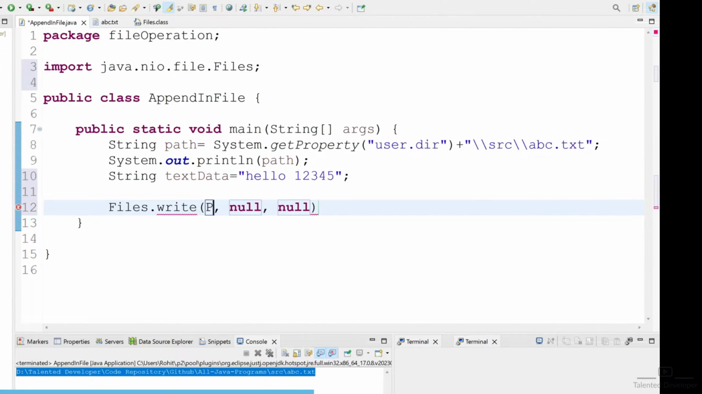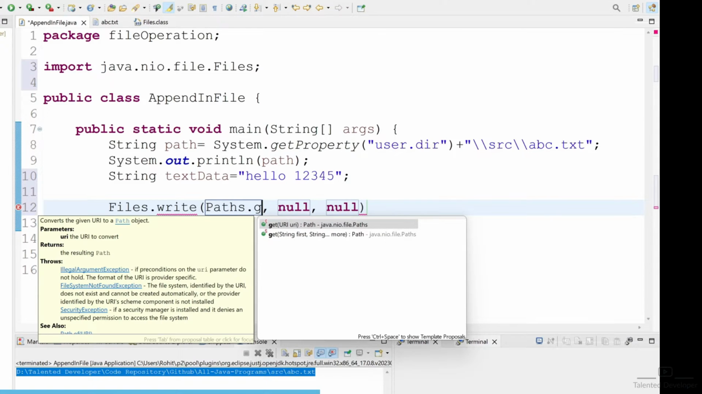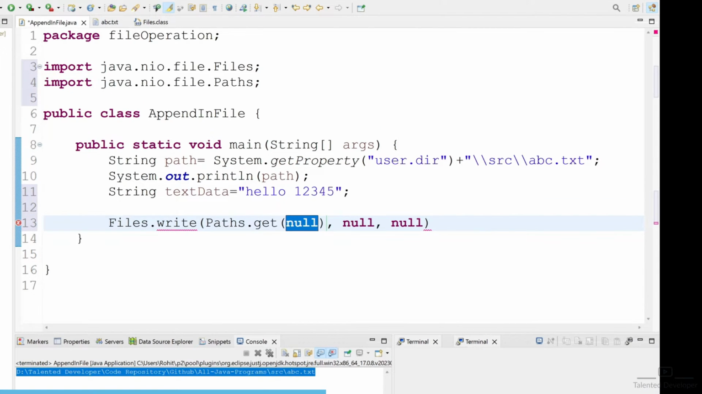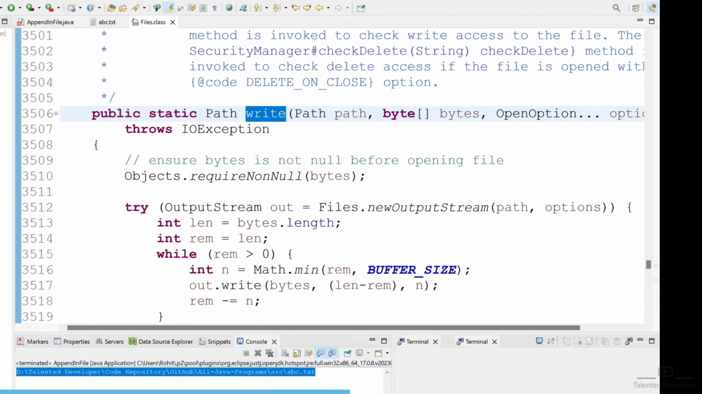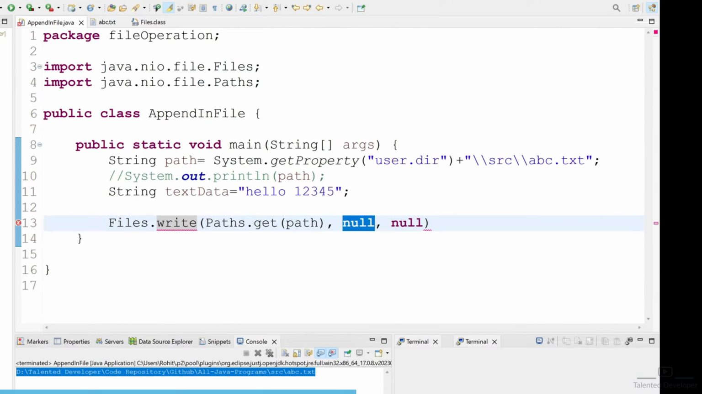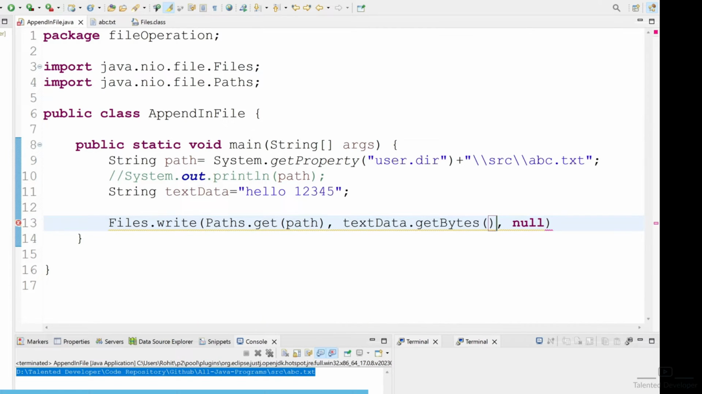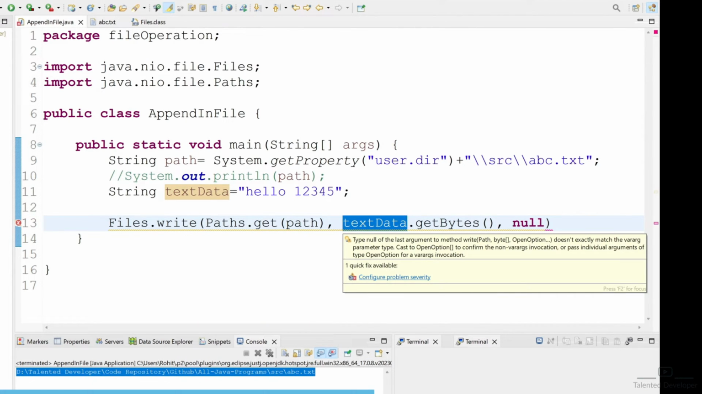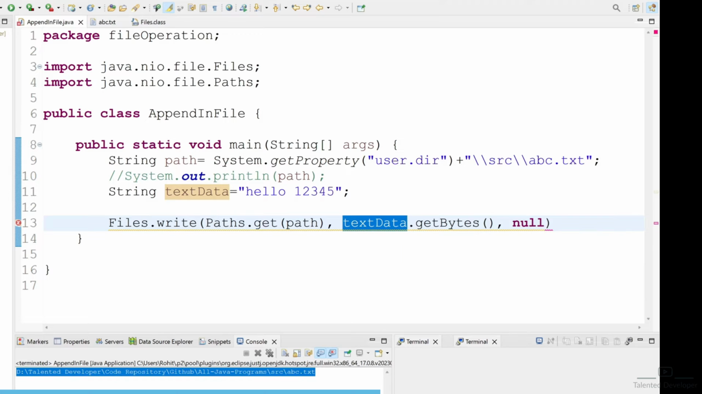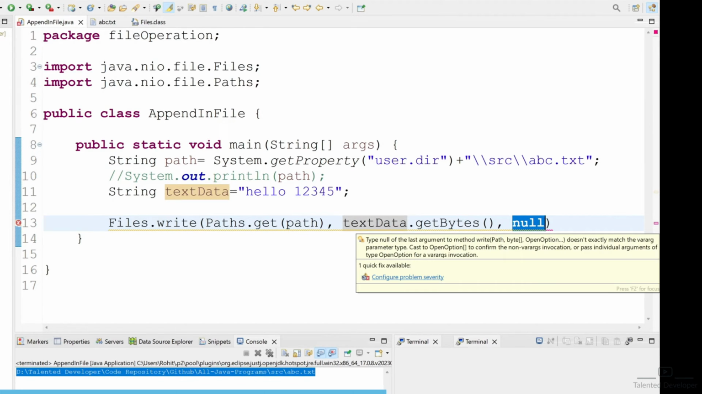Just use Paths.get with the URI. Here you can pass the current file location, and you can comment out the existing System.out.println message. Next, you have to pass the bytes array. Here just use textData.getBytes. What we are doing is converting our text to a byte array, and in the third argument we have to pass what kind of operation we are going to do.